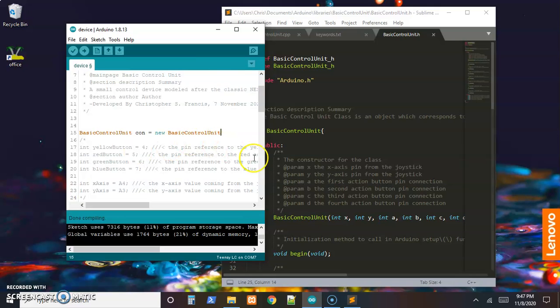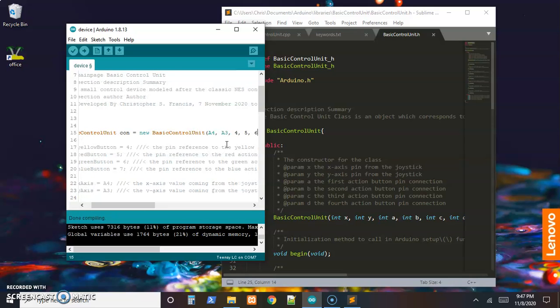And now we're calling this constructor method, so we need to pass in arguments to fill these parameters. So the first one is the x-axis, which was on A4, then the y-axis on A3, then our buttons, so 4, 5, pin 6, and pin 7.